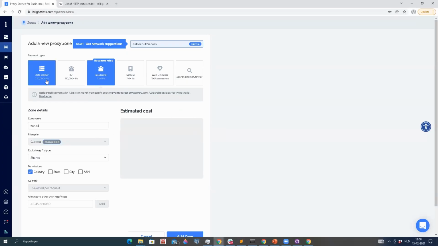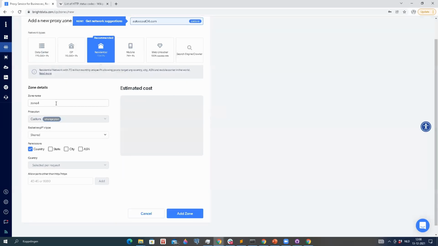So maybe it can also be done with data center. Nevertheless, it can be that BrightData recommends this one because then it will earn more money, of course, because this one is much more expensive than data center. So we give a name to the zone. I will give it the zone name which is similar to auto scout so that I will not forget.